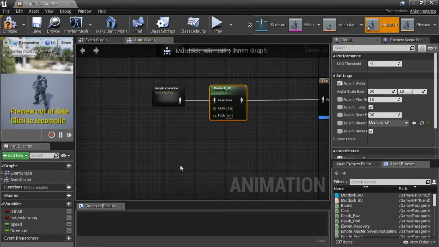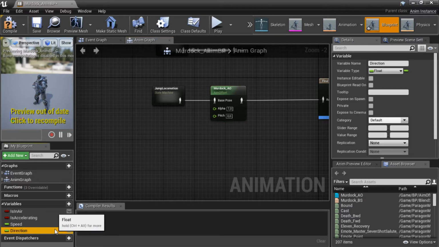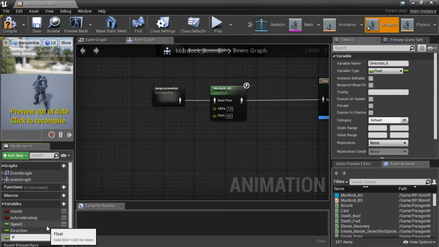So we're just going to select that, plug it into the final animation pose, and all we need to do now is get our pitch. So we're going to create a variable for that, make sure it's a float and call it pitch, and drop it right on top of here.